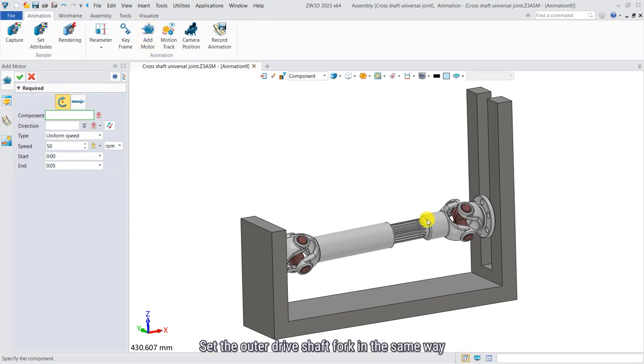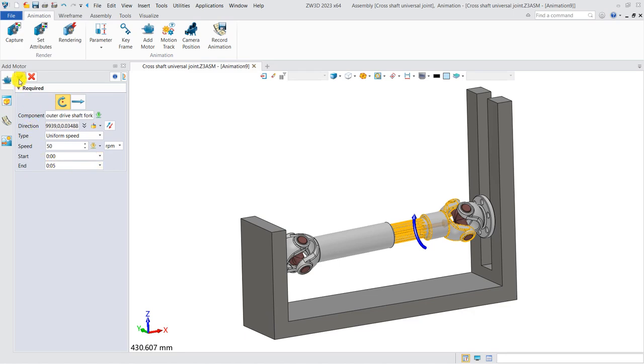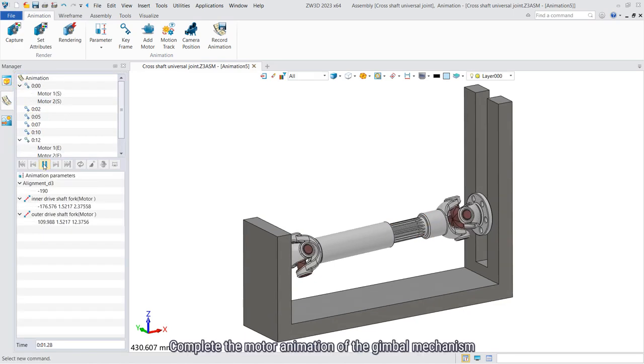Set the outer joint short fork in the same way. Complete the motor animation of gimbal mechanism.